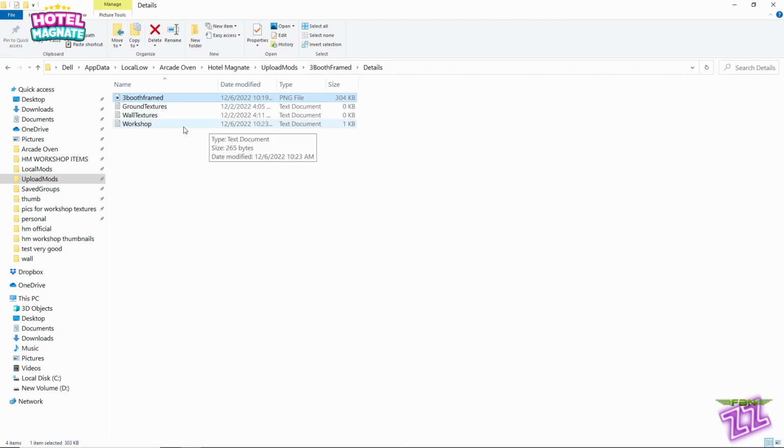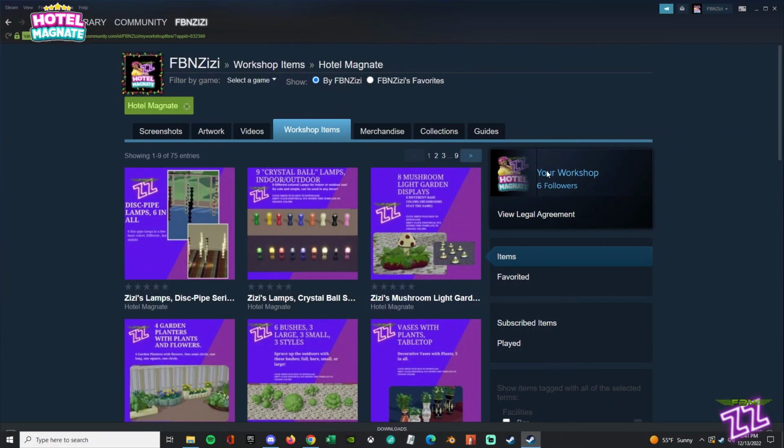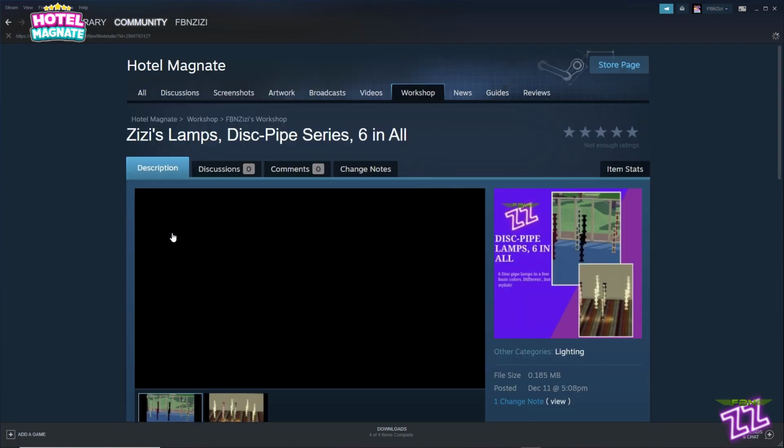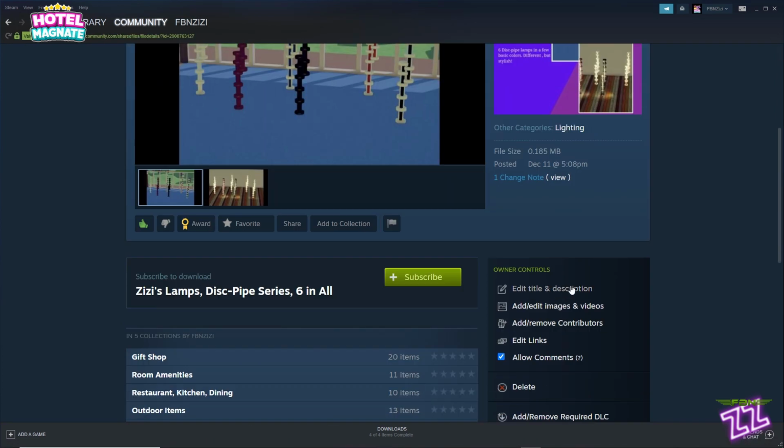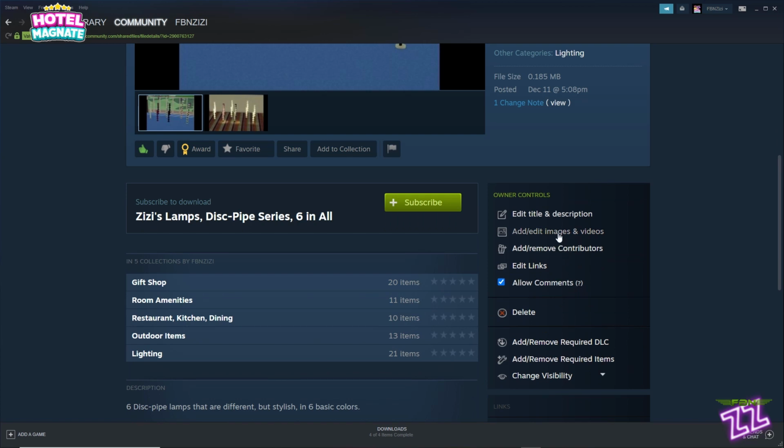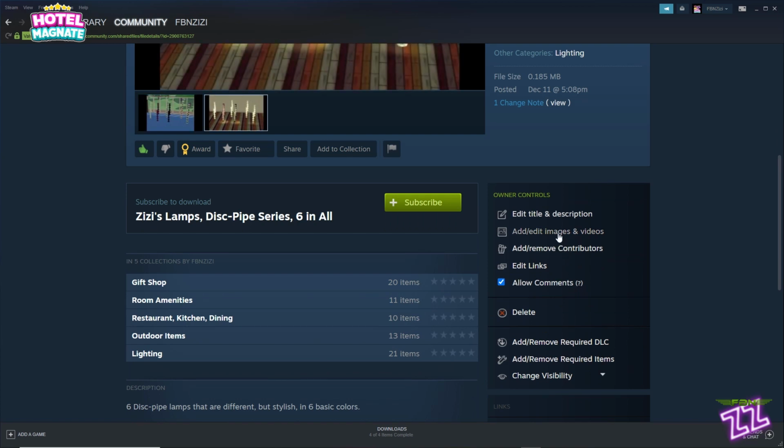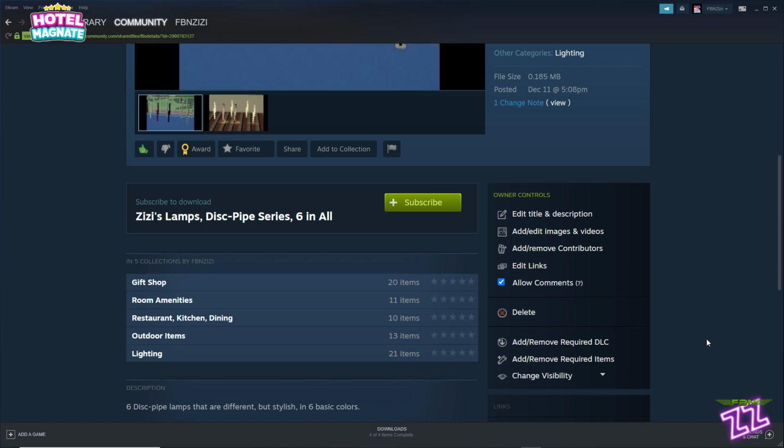Once you've done that and you've already saved your workshop text file, you're going to go into the game, look for your mod in the mod list, and upload to Steam. Then you're going to go into Steam and edit your mod, edit your title, your description, anything else, and add images. Make sure that you save after each step, add to a collection if you're going to add it to a collection, and always check your visibility and make sure that it's public. And that's it.